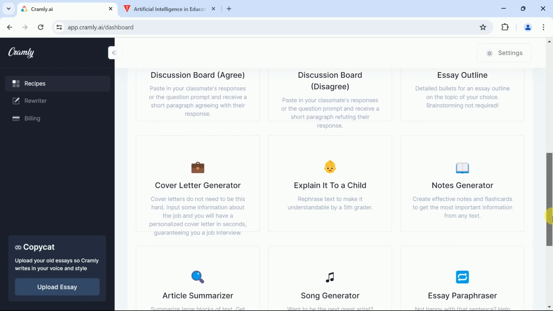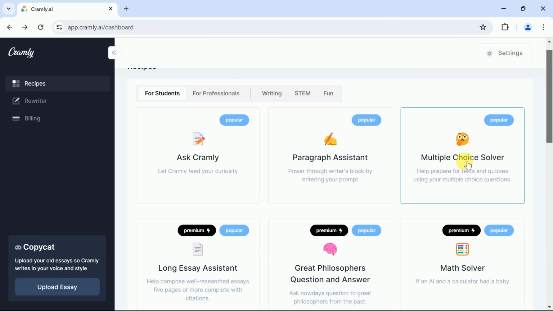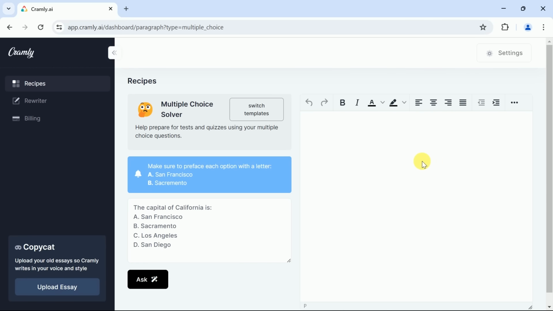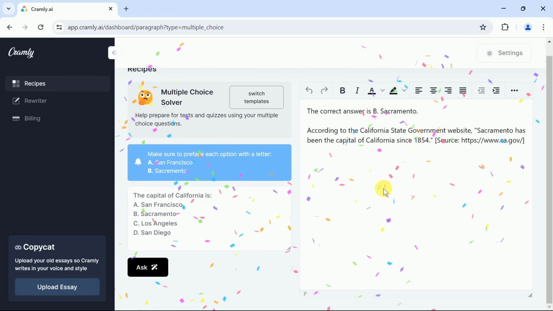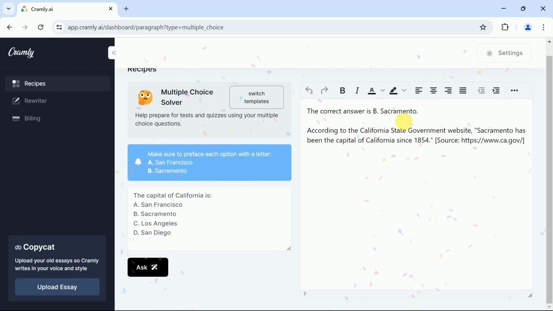Last but not the least, let's explore the multiple choice solver feature. Here we can see a stem with 4 different options. It means we can input any MCQs and ask Cramly to help us. Let me try this MCQ, as it asks about the capital of California. Let's have a correct response and here we go. Interestingly, Cramly AI provides references of the sources which can be accessed and read for more details.